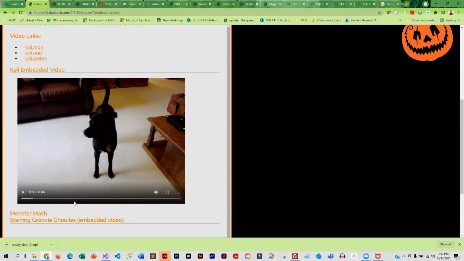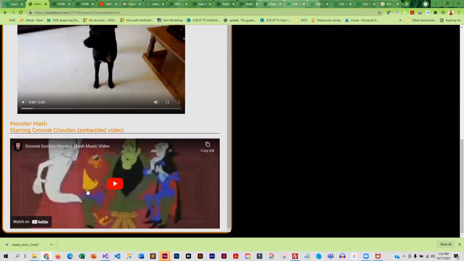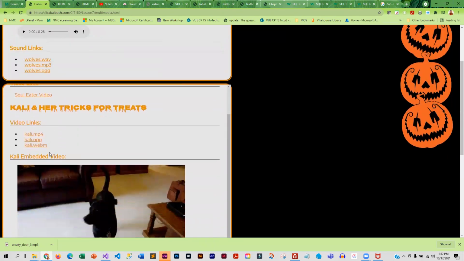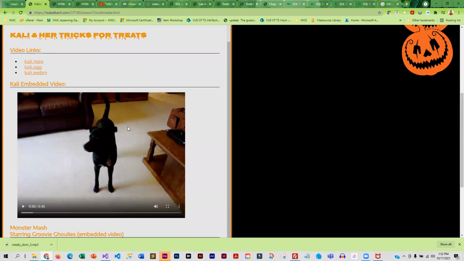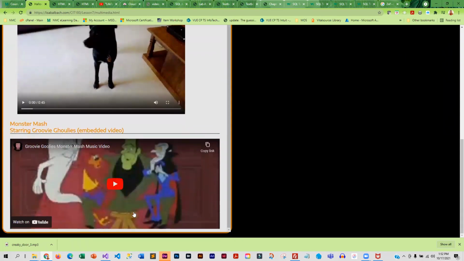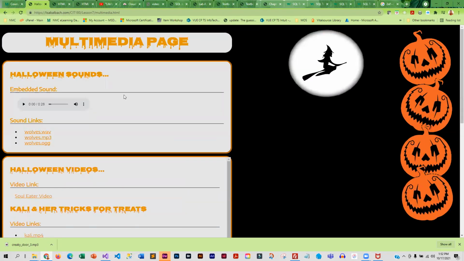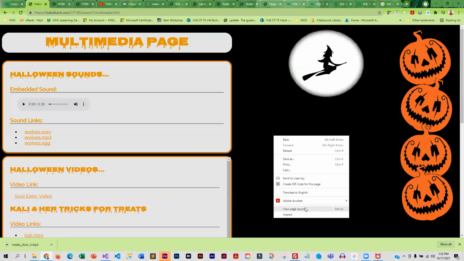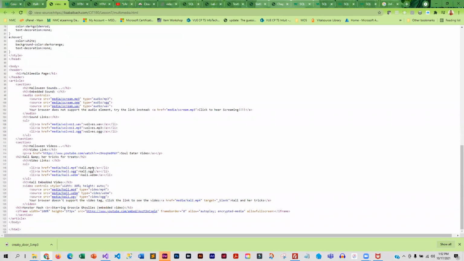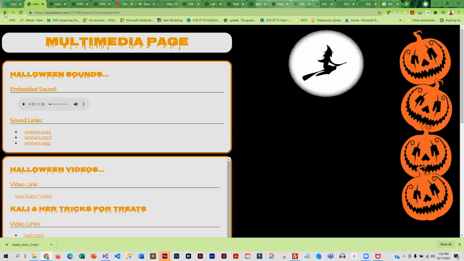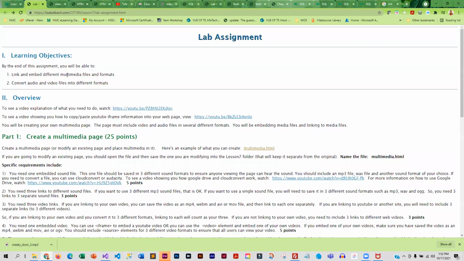Now, in addition, I went ahead and did another one. This is an iframe, but you do not need 2 things embedded. You only need 1. But I did include it so you could kind of see how that might look with one of your own files versus an iframe file. And if you want to see the source, you just right click and go to view source, and you can see how I set this up. So that is the lab assignment.